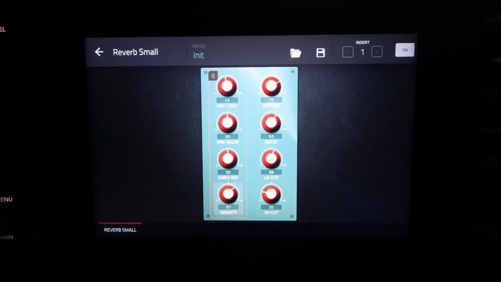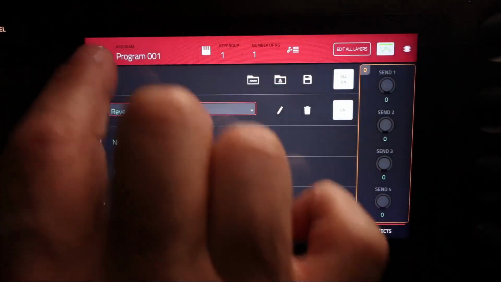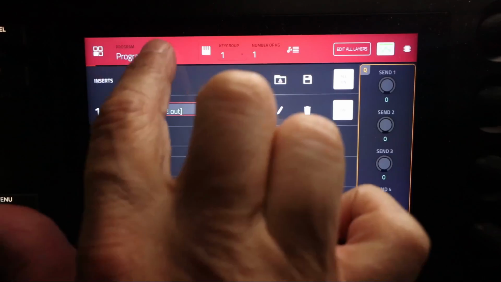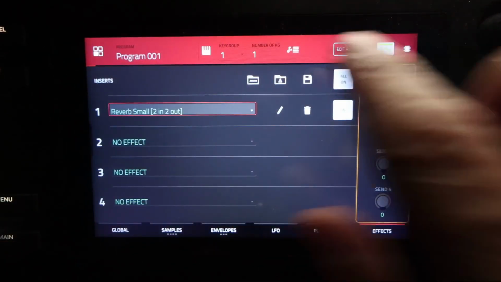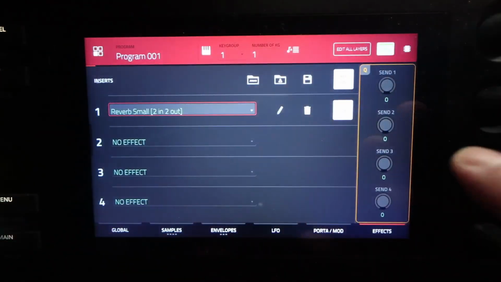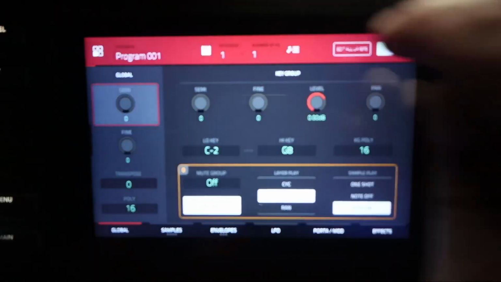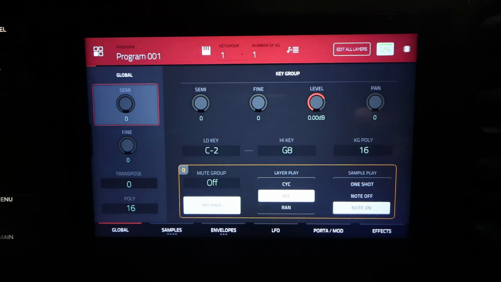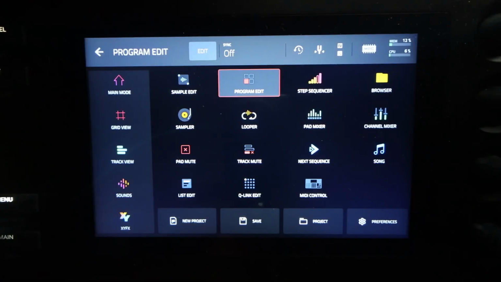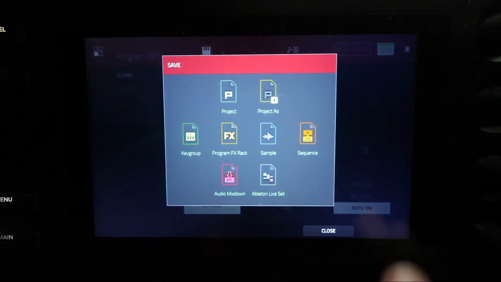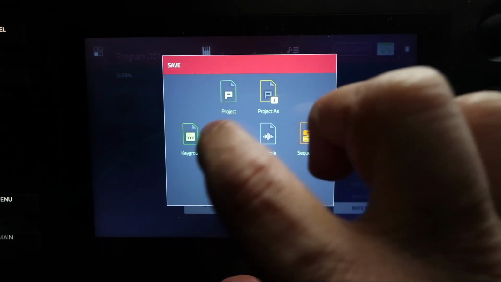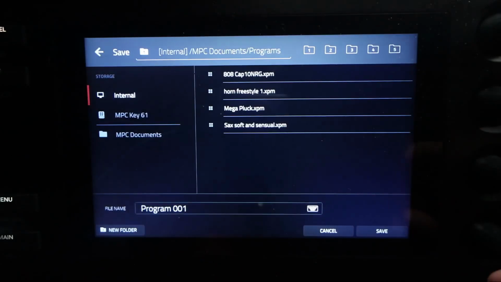All right, well, there we go. So that's basically it. Once you're all set, let's go back over here, and we'll take this program right here. Now that we've got ourselves all set up, go back to global here. All right. Now we'll go right over here to save from the menu, and we're going to save this program key group.